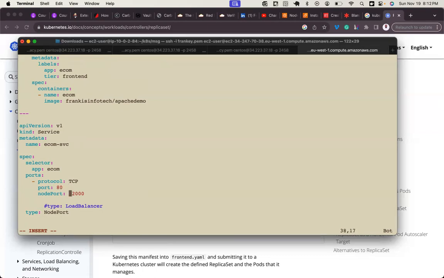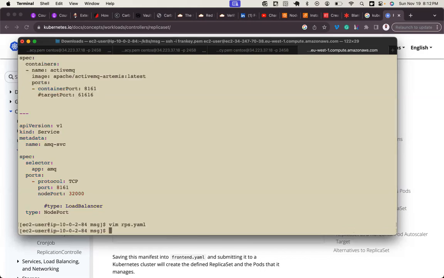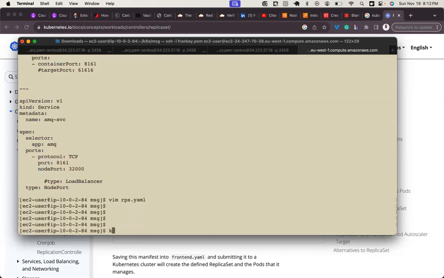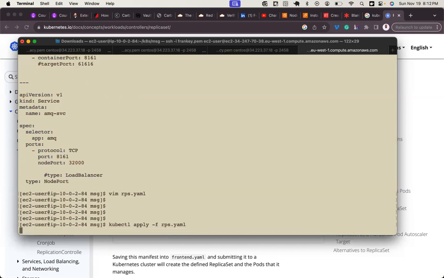So I'm going to be accessing this guy on 32200. The service type is a node port, right? So that's okay. Escape. Save and quit. Now let's apply. kubectl apply -f RPS.